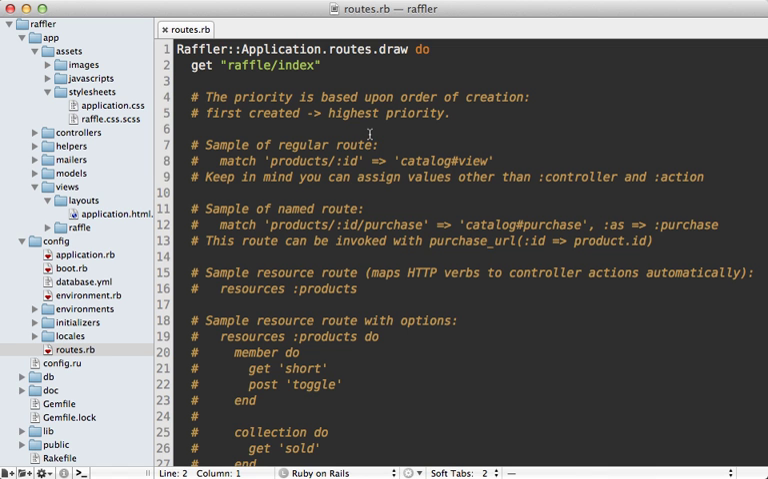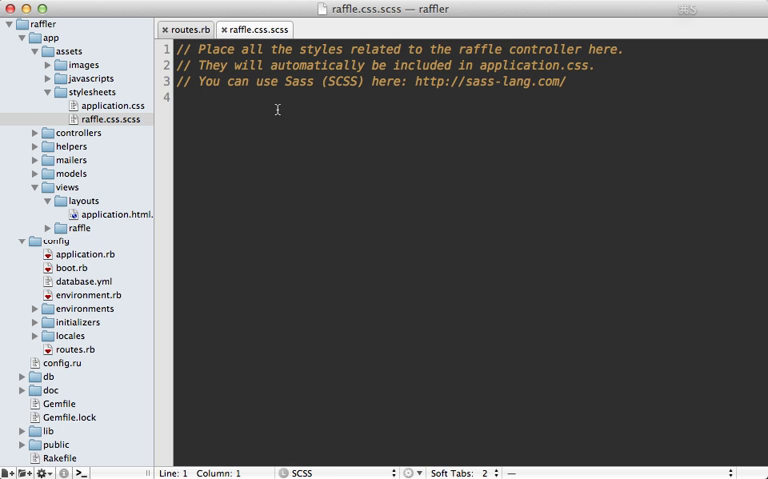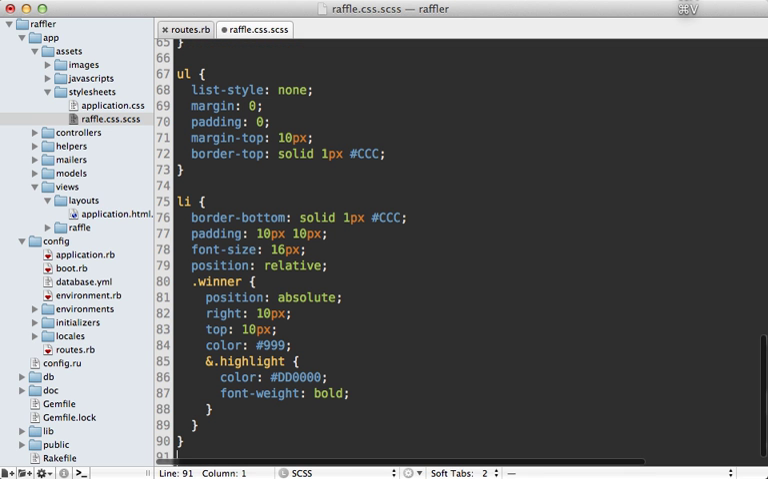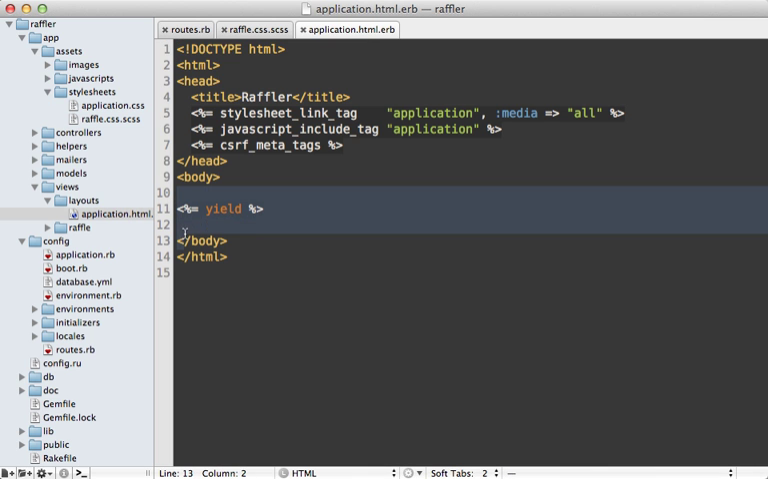And then I'll quickly prepare this application in the routes file. Let's set this up as a root route, so that it will go to the Raffle index action. And then in the CSS file, I'm just going to paste in all the styling we'll need for this application so we don't have to go back and adjust it. And then in the application layout file, I'm just going to wrap this yield tag in a div with the ID of container just for some styling.